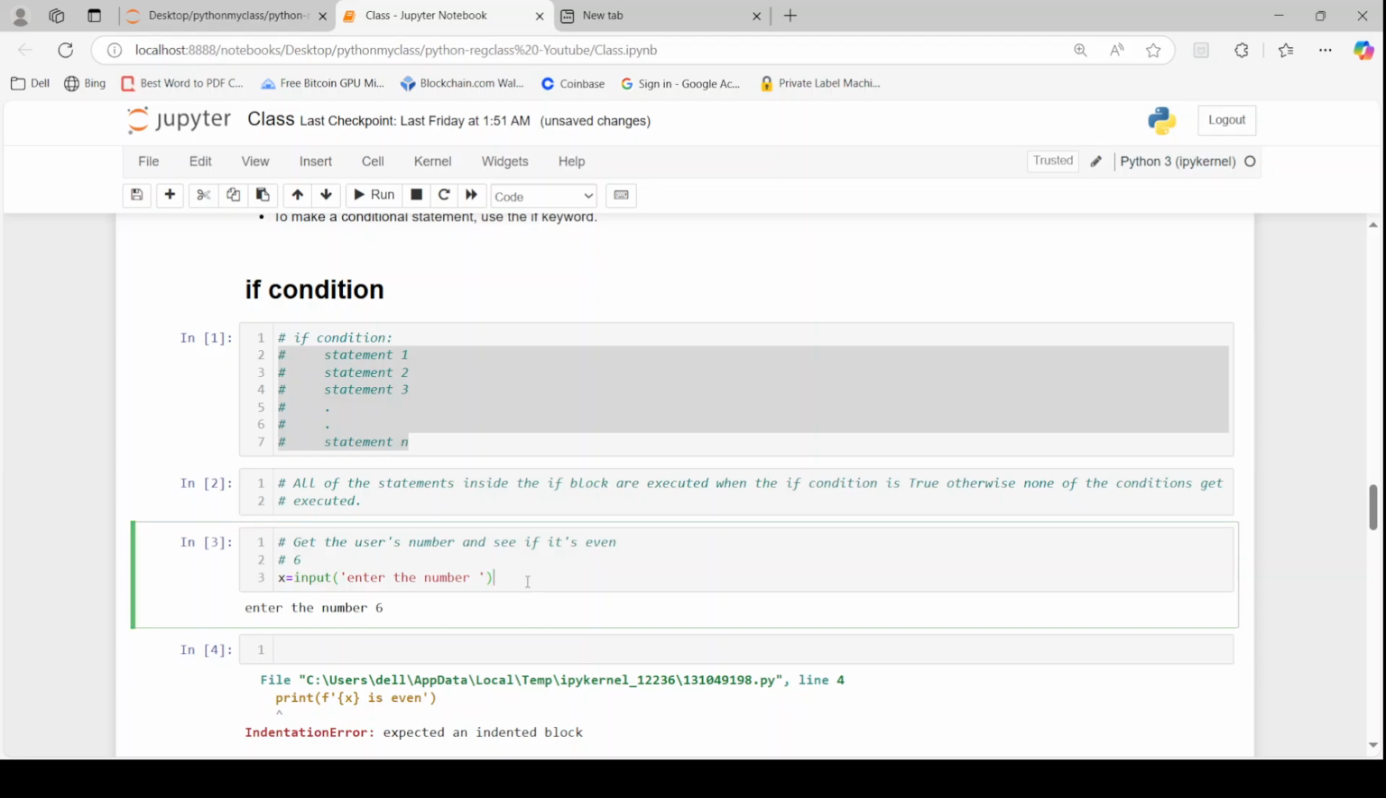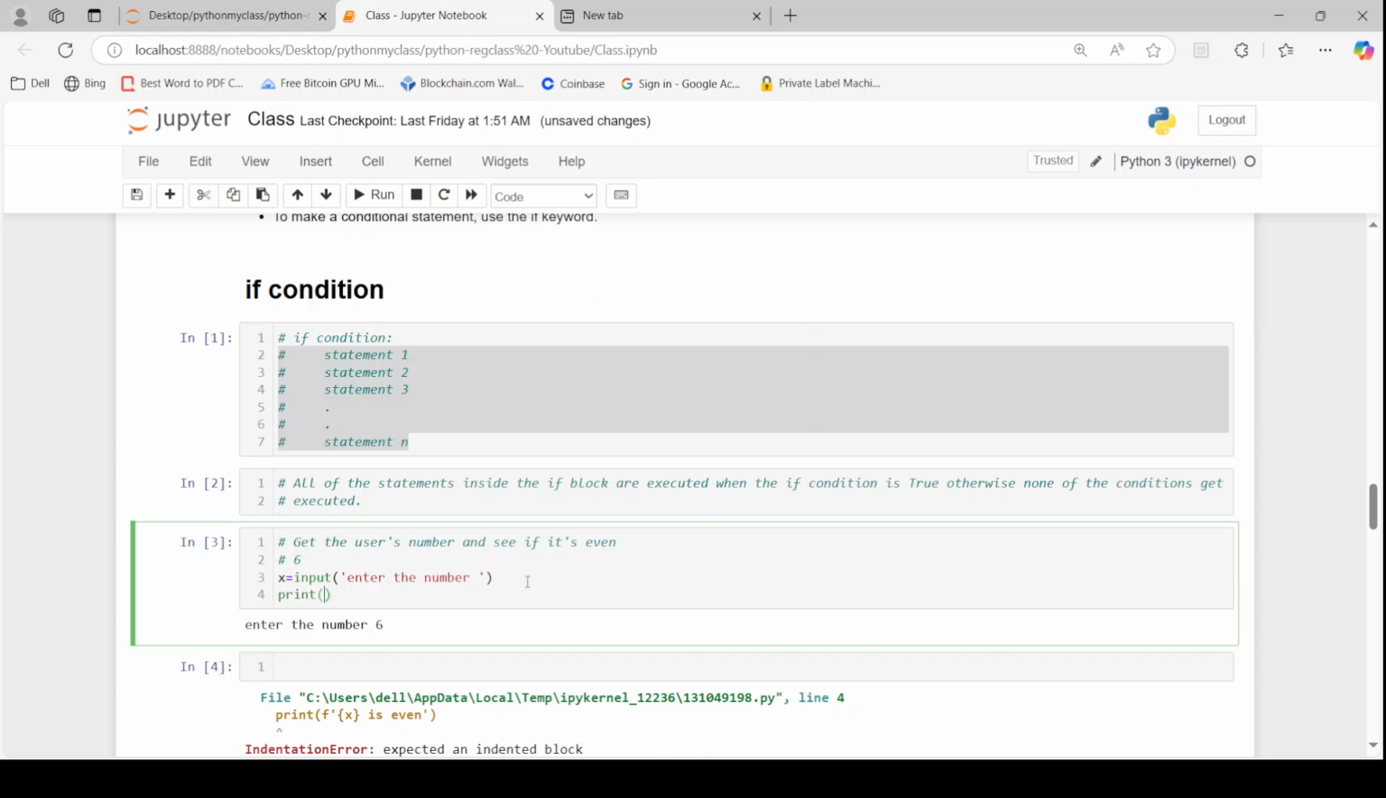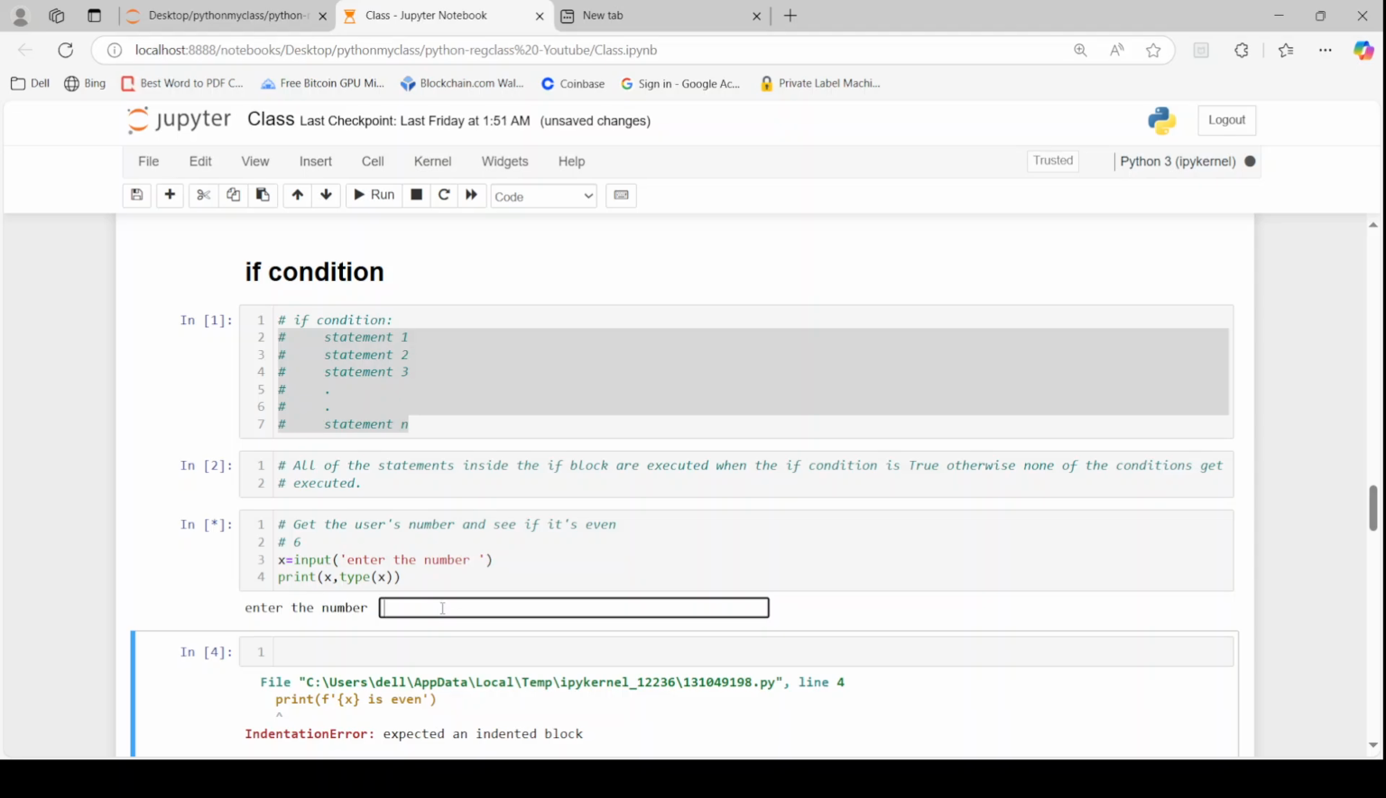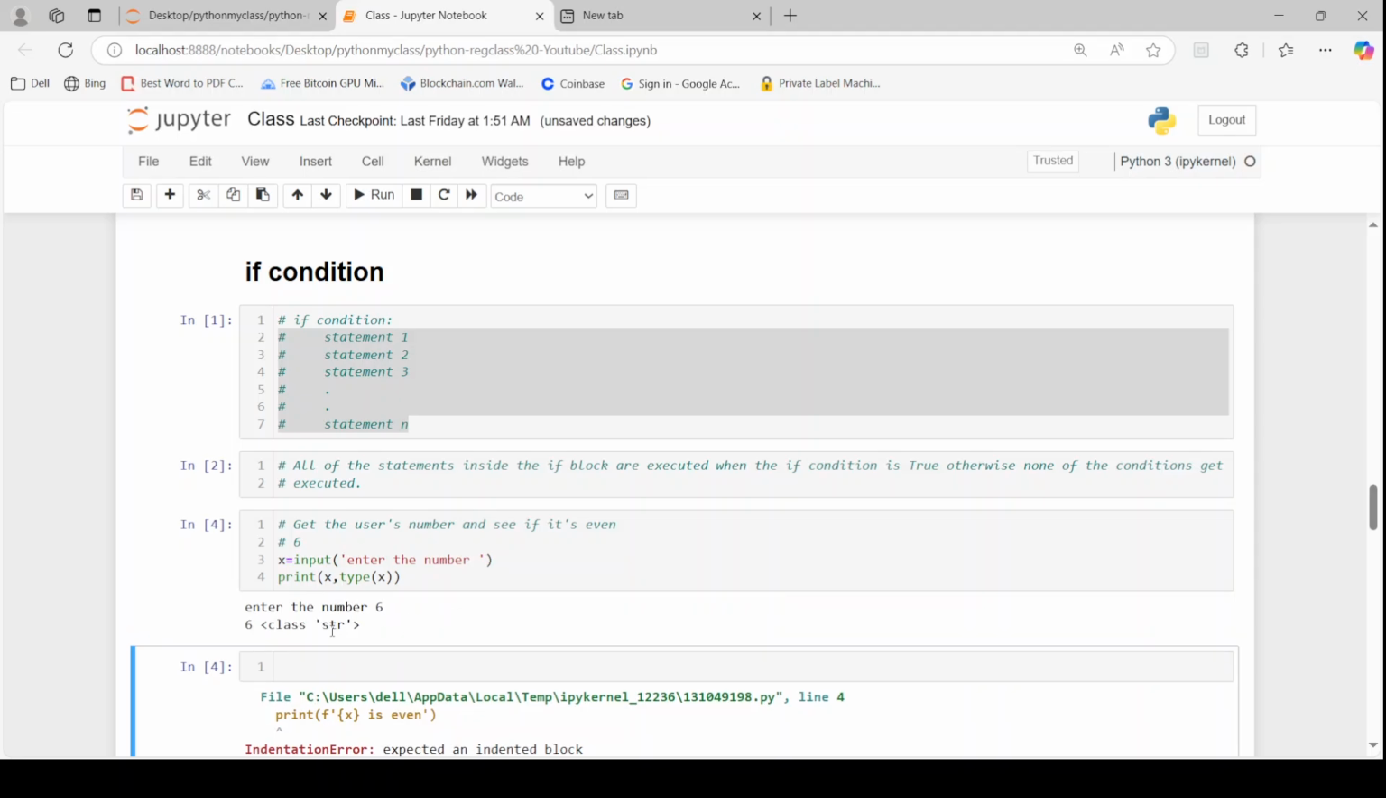Now if I give here print, first of all x, then you can give comma type of x. If I do it, then you give this number 6 and it is the string data type. Although we have entered a numeric 6, ultimately it has been converted into string data type. We have entered a number here, 6. Now when I print the value of x and the type of x, it says that it belongs to the string data type.